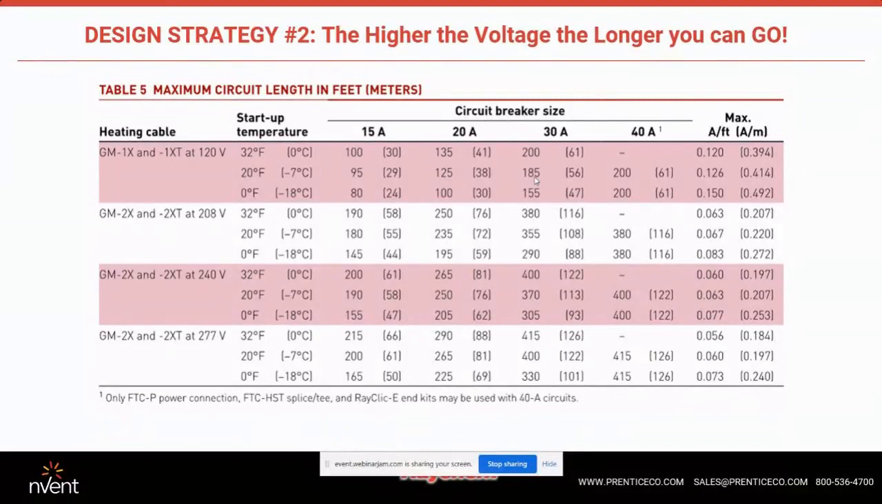But going back to strategy number 2, as an example, if you looked at an application and you told me you only had 120 volts, but between the gutter and downspout you are 250 feet. Well, with 120 volts, that's going to push you into 2 circuits. The maximum on a 30 amp breaker, even if you started at a temperature of 32 degrees outside, which would be pretty much a thermostat, is only 200 feet.